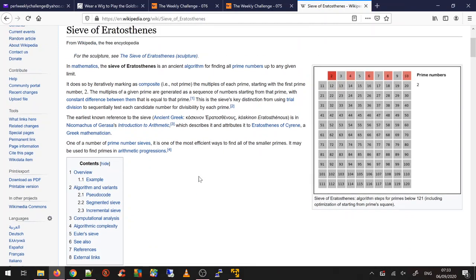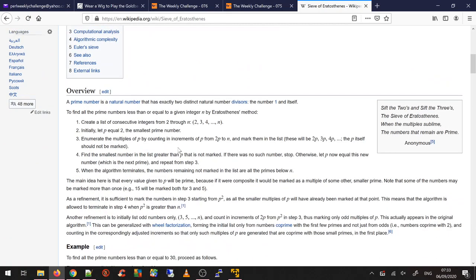So what does this say? In mathematics, the sieve of Eratosthenes is an ancient algorithm for finding all prime numbers up to a given number. Exactly what I was looking for. See, I'm so lucky I found this page. An algorithm to find the prime numbers up to a given number. Exactly. And how do you do it?